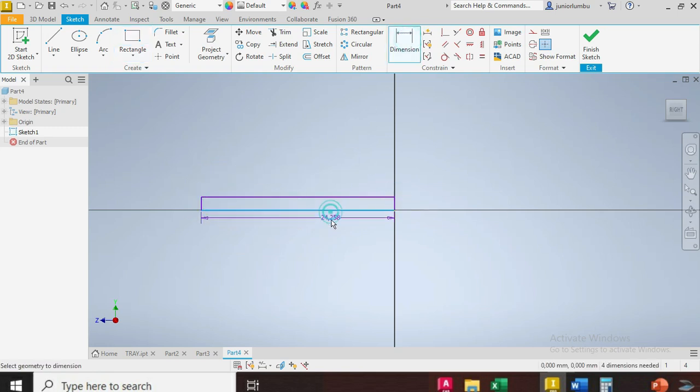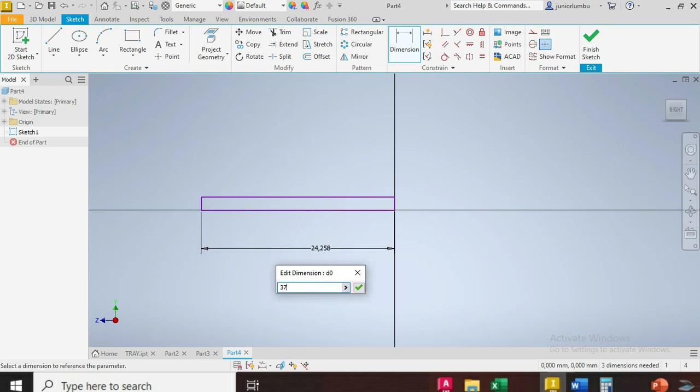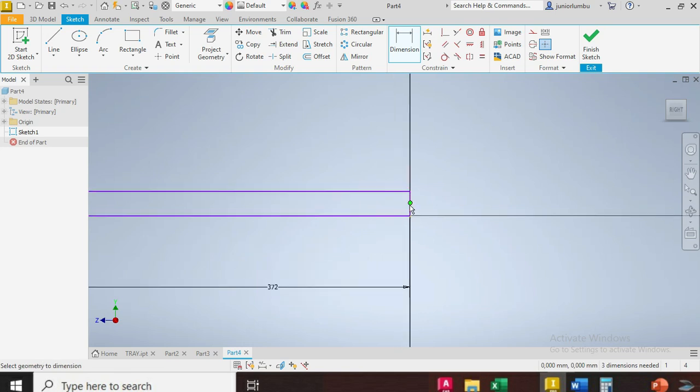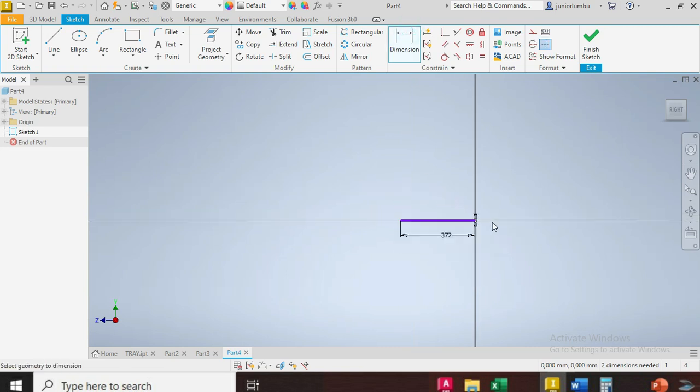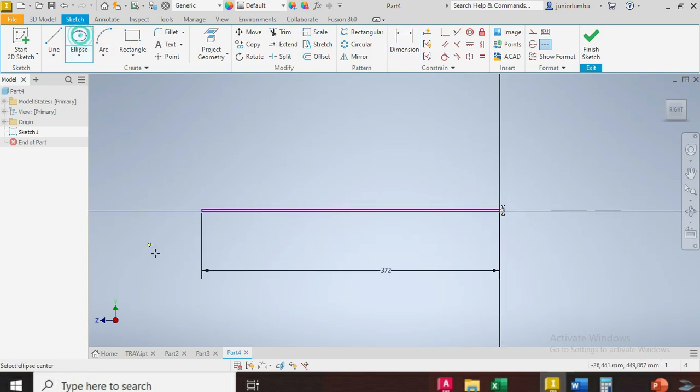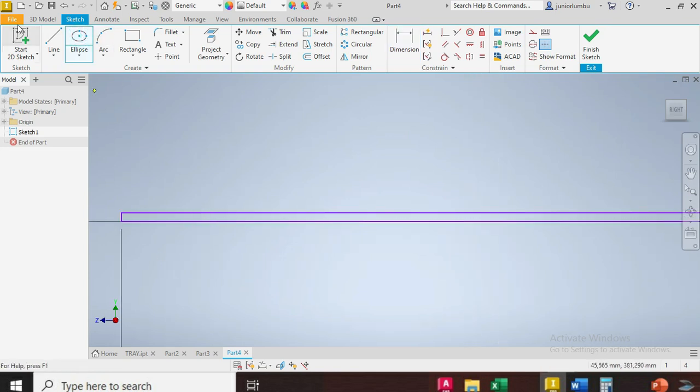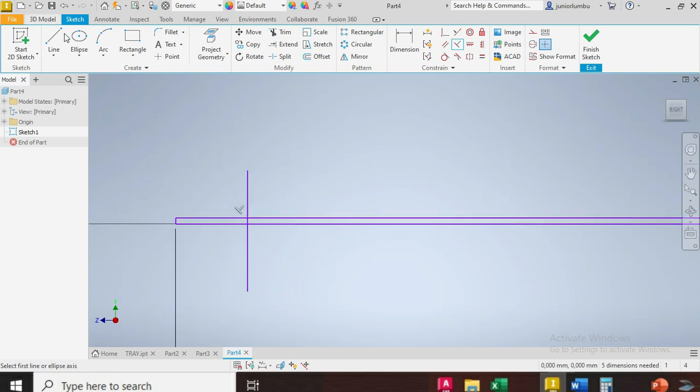I'll make sure that this distance here is 372 millimeters. Okay, and that's one there. Come again. This one here needs to be 3 millimeters. Good. Then after that, I'll come with an ellipse. First let me draw this line here. There is my line. I'll make sure that this line here is perpendicular to my rectangle. Then the distance from here to there, that one needs to be 36 millimeters.